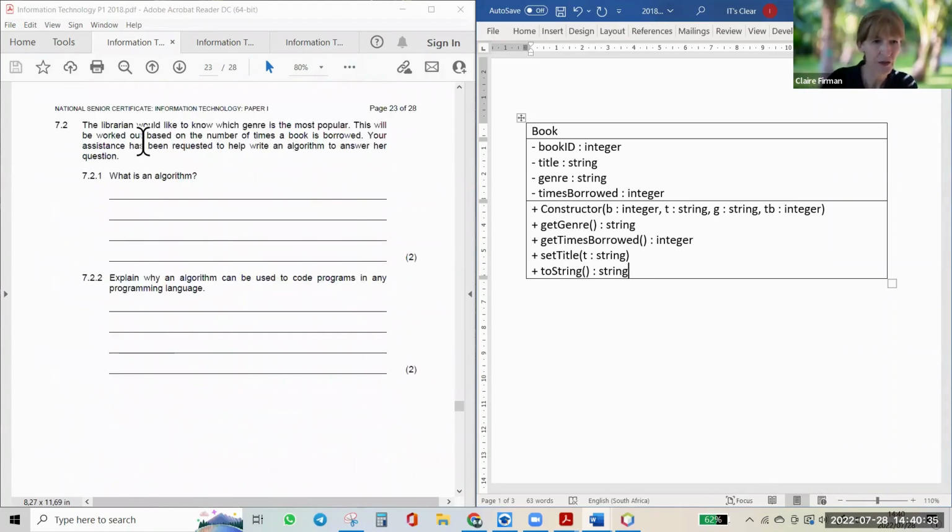What is an algorithm? Oh yes, do read 7.2. Read the beginning. The librarian would like to know which genre is the most popular. This will be worked out based on the number of times a book is borrowed. Your assistant has been required to help write an algorithm to answer her question. Now, I did not like this question, because how can you say that one book's been borrowed a certain number of times, therefore that genre is the most popular?